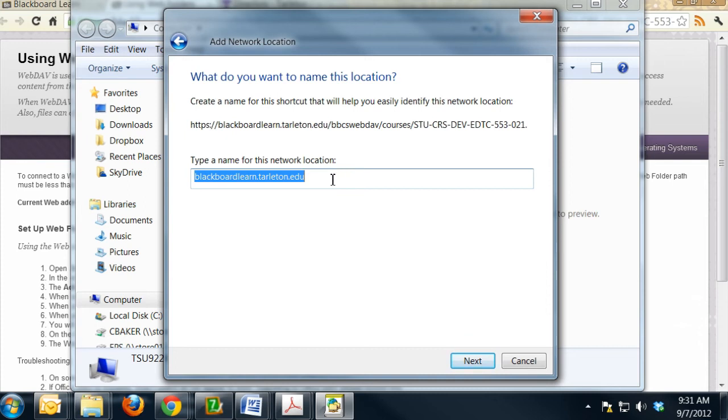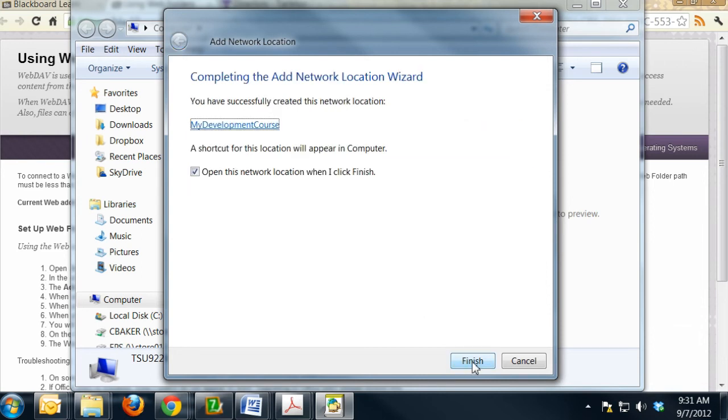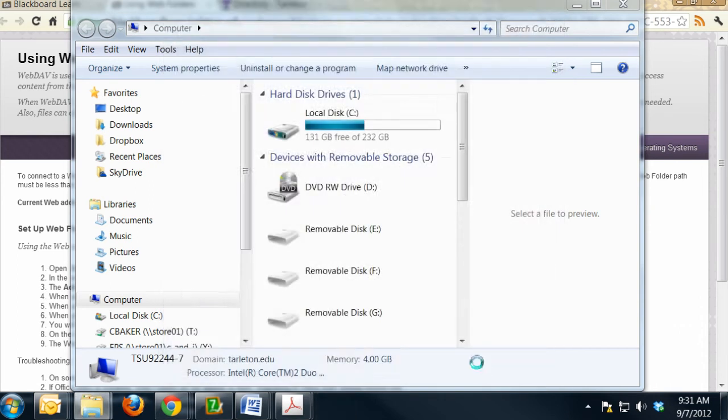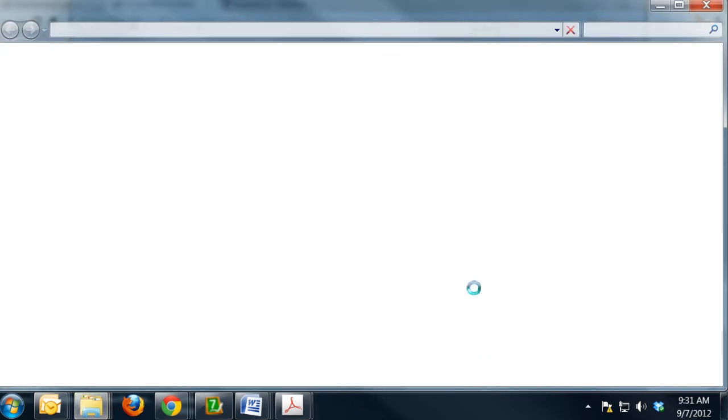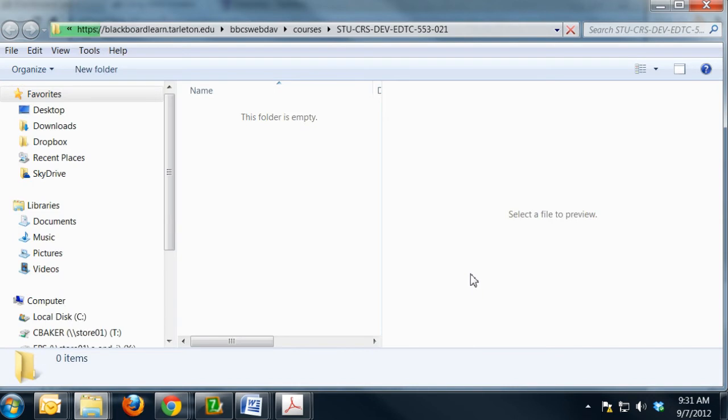Here's where you can change the name, so you can say My Development Course, or name it whatever you'd like, and say Next. And it says we've successfully created the network location, and I'm going to go ahead and choose to open this location when I finish. So I'm going to finish, and it's going to bring up what you're used to seeing as a folder in Windows.